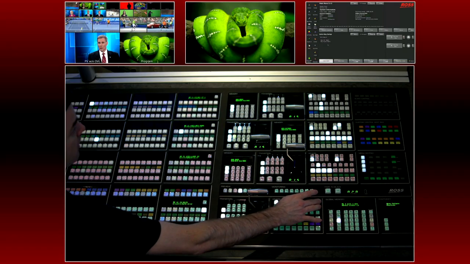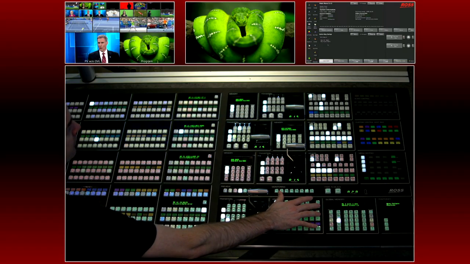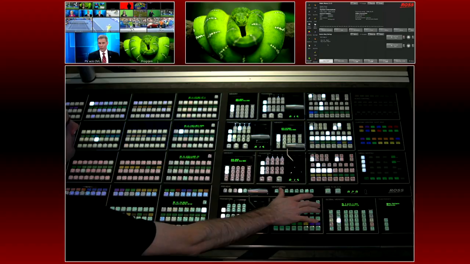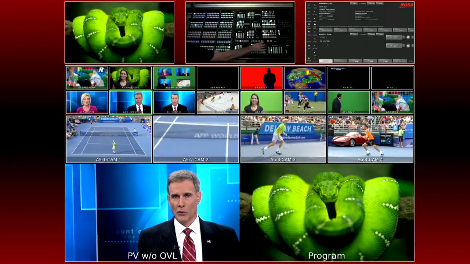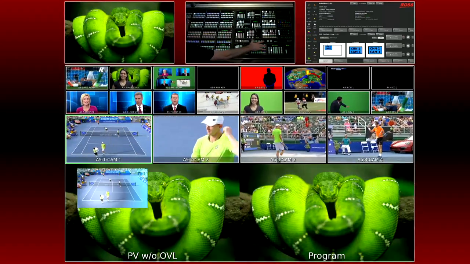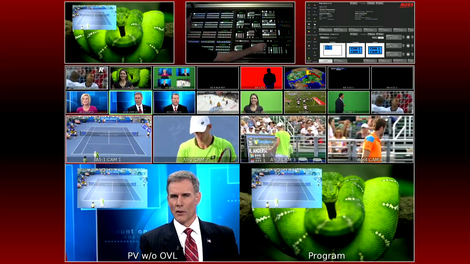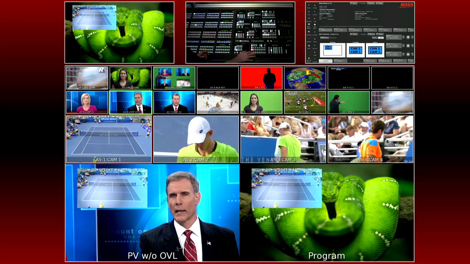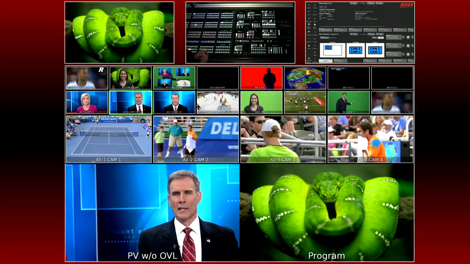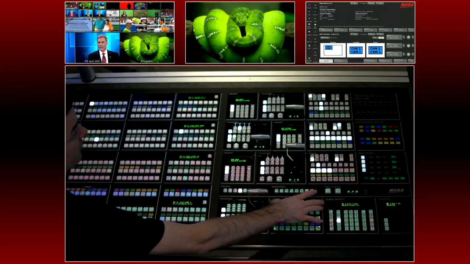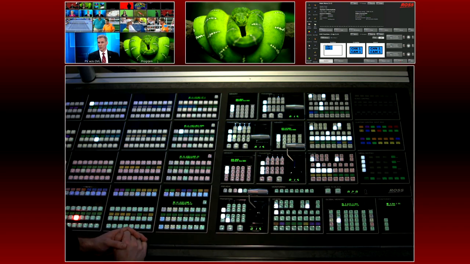And as we get into key types in more detail, we'll explain what these functions are. There is also a show alpha and even a quick key preview, so that by holding the key preview button, it will toggle the preview menu to show me what would happen if I was to just take that key to air, and if I was to lose that key, exactly what it will look like. So that is the keyer control area.